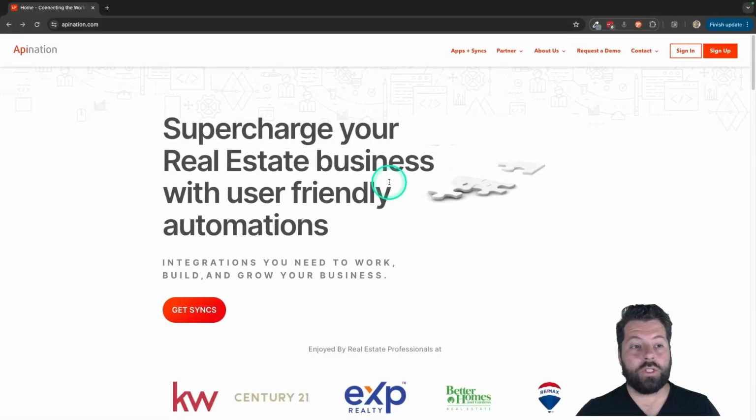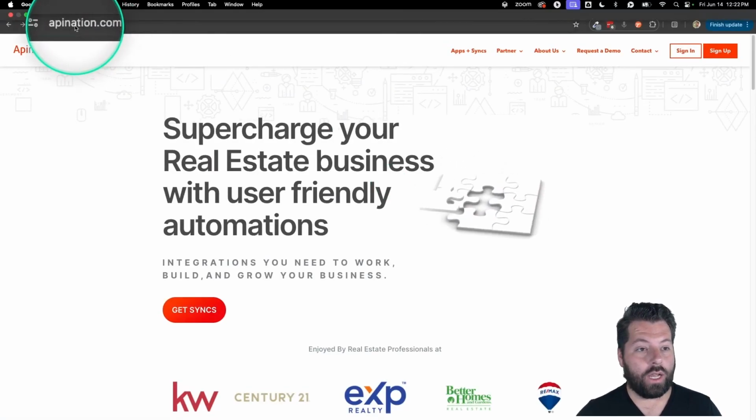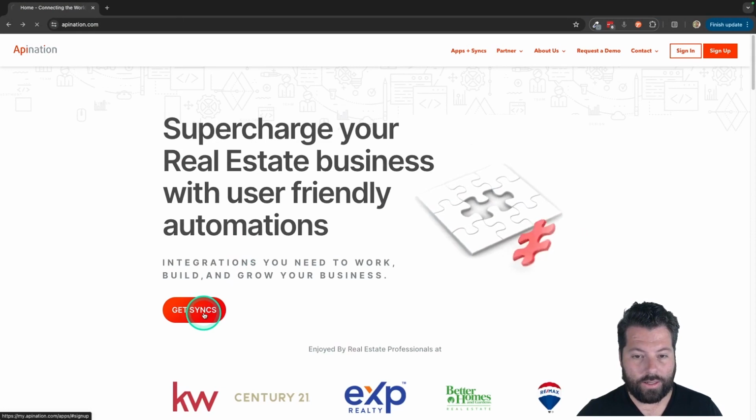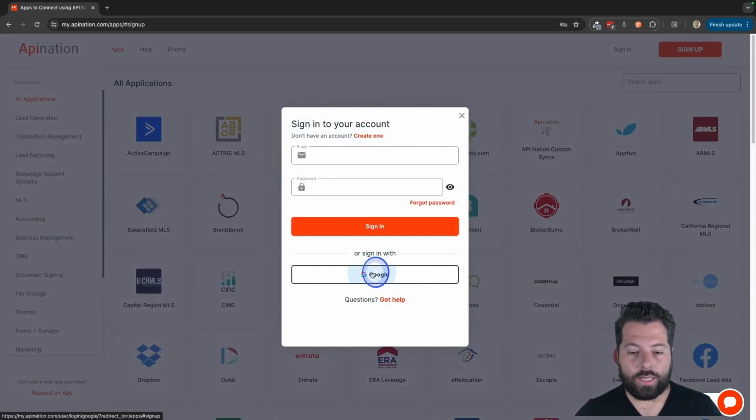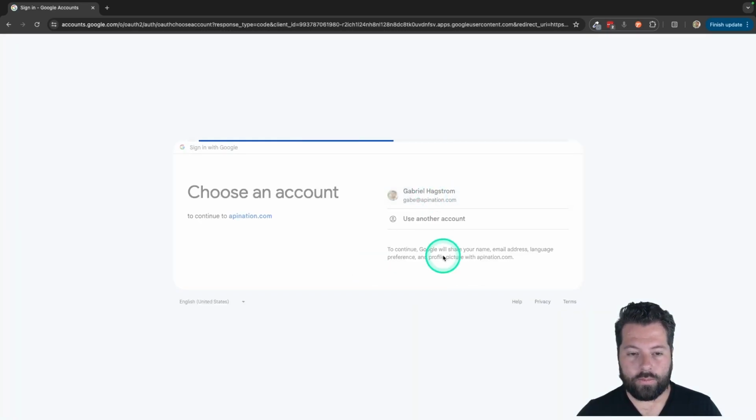The first thing you're going to do is go to apination.com. You're going to click on Get Syncs. It's going to ask you to sign into API Nation or sign up. If you sign up for an API Nation account, it's totally free to have an account. You can start poking around and seeing what you can automate, and then you'll only pay once you actually subscribe to a plan. You could also sign in if you already have an account. I'm going to do that. So I'm going to click sign in with Google.